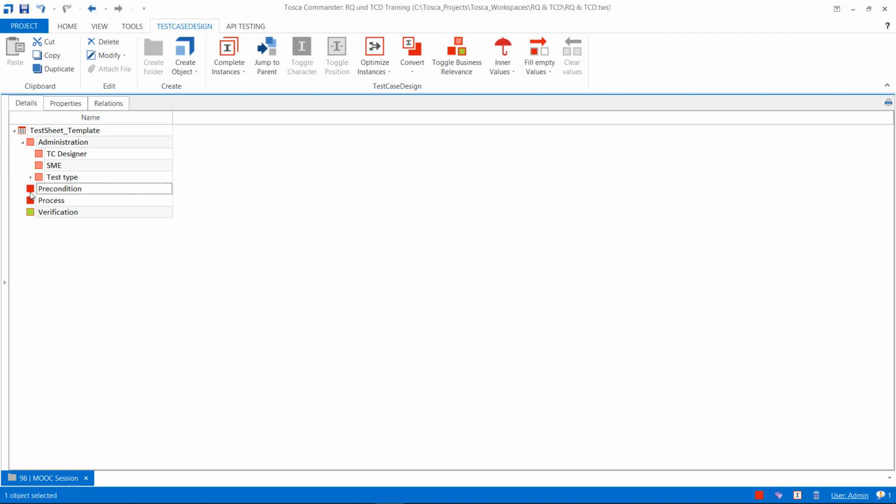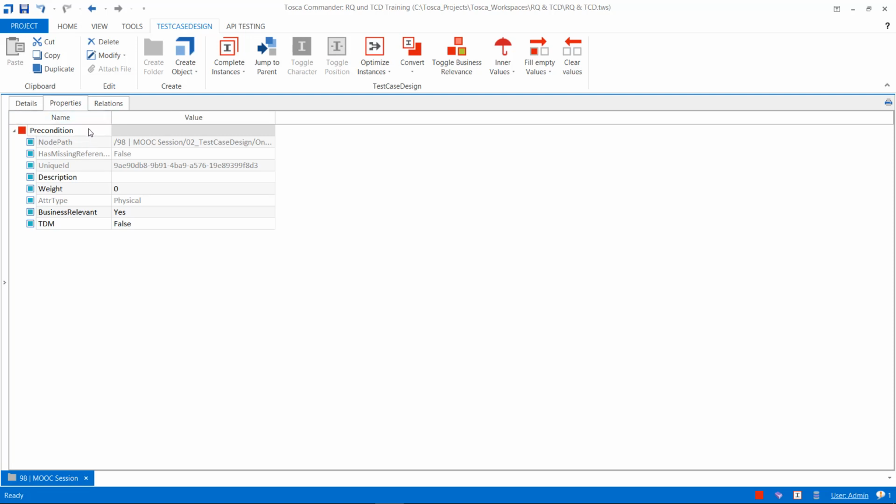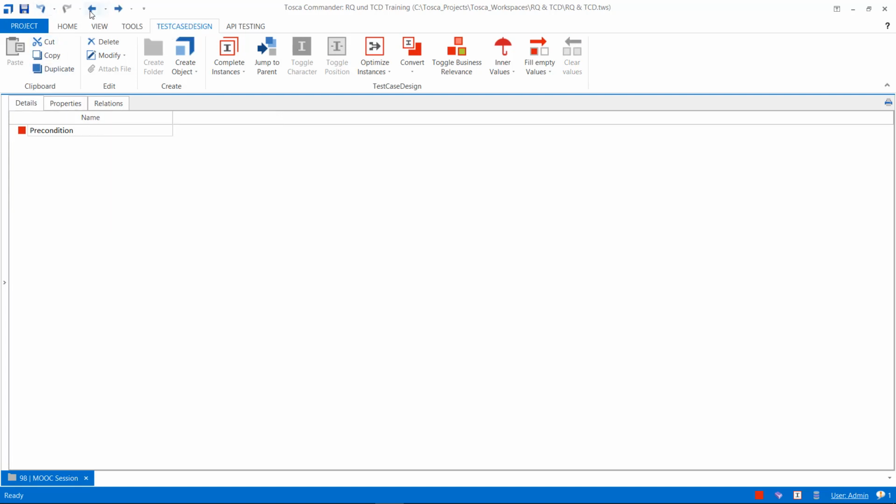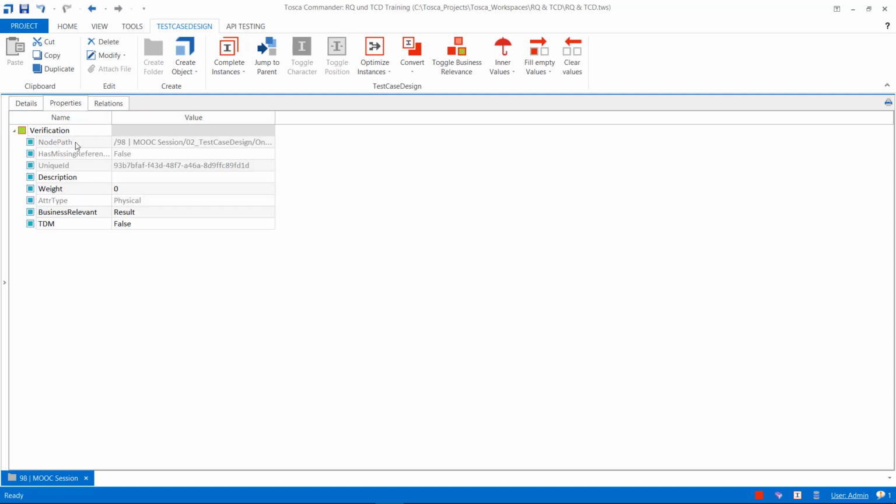The precondition and the process, let's check. They have no sub-attributes. They are now called physical, with attribute type physical, but they are toggled with business relevance, yes. Okay. And the verification, just to show you, has a business relevant result. That's why we have three different colors.